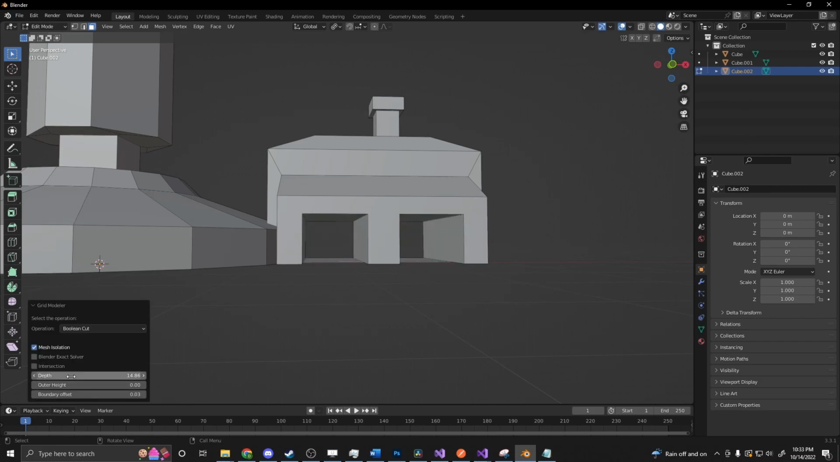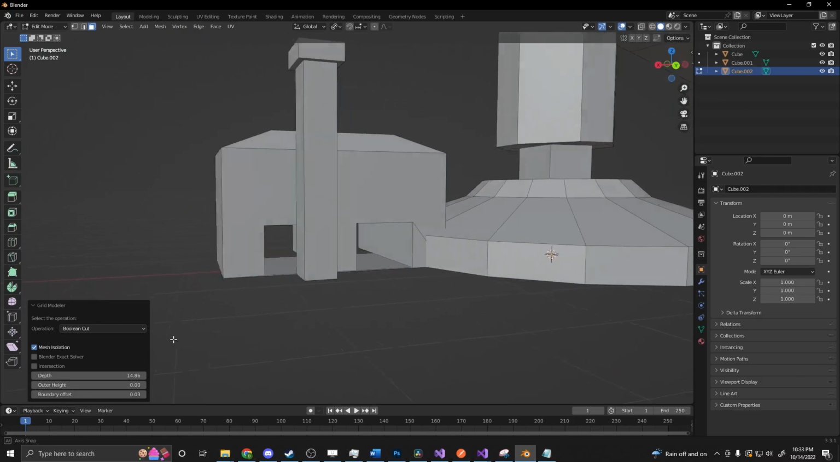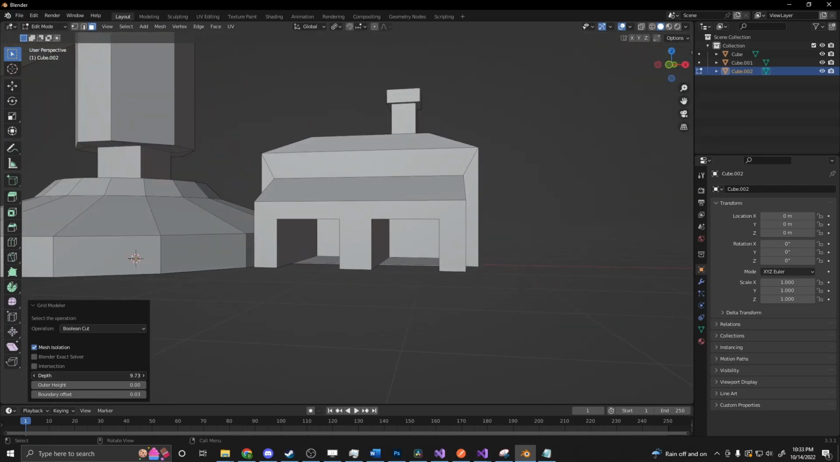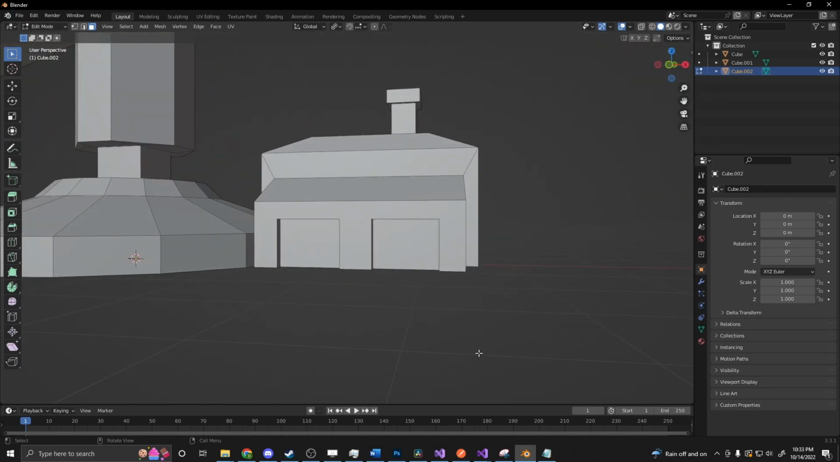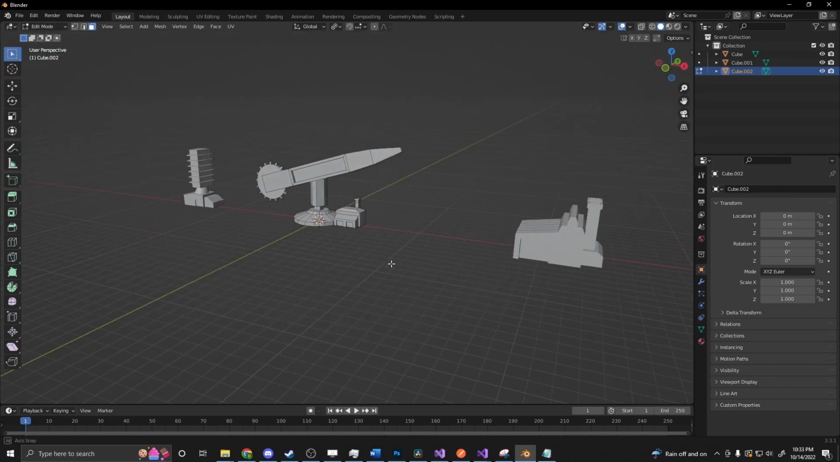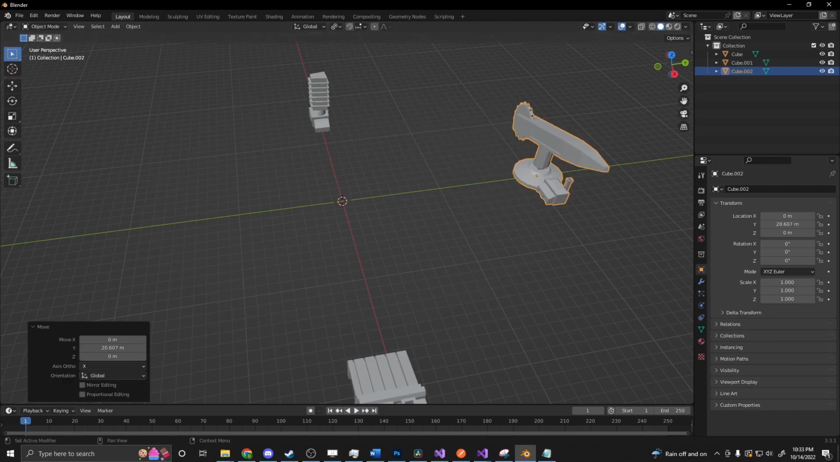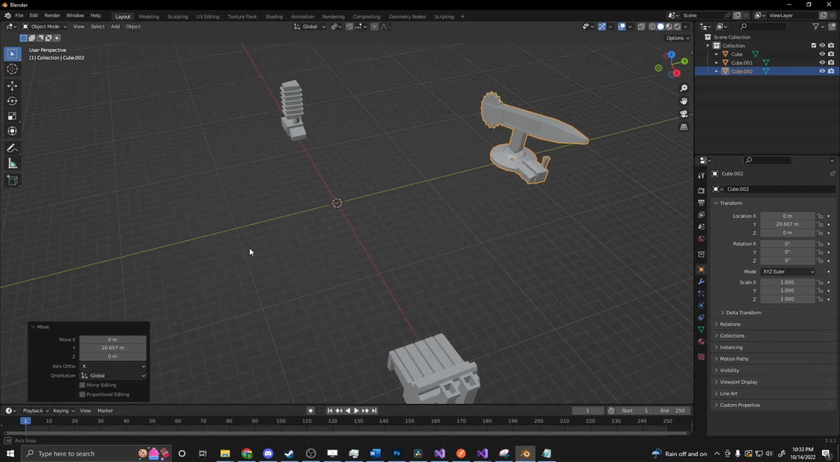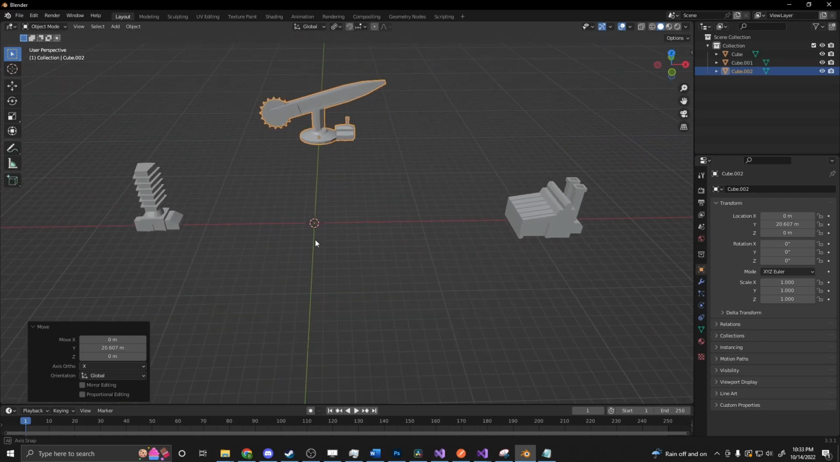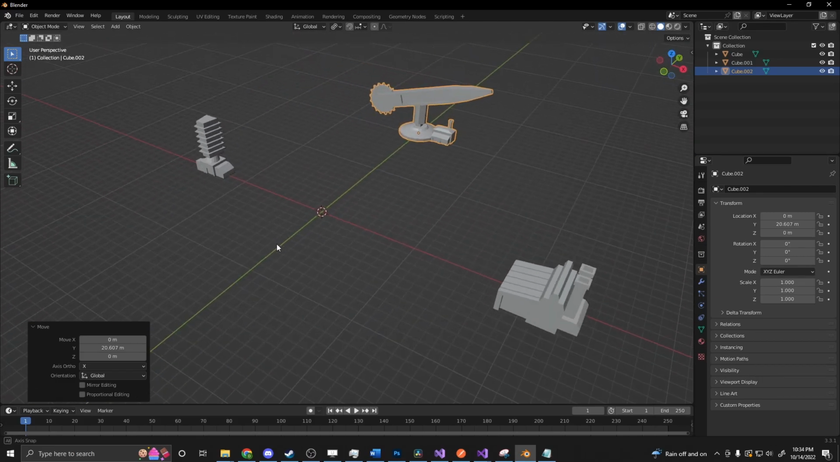Q. Actually, no. Bring that back in. Something like that. All right. So there is our quarry. And I think that will do it for now.